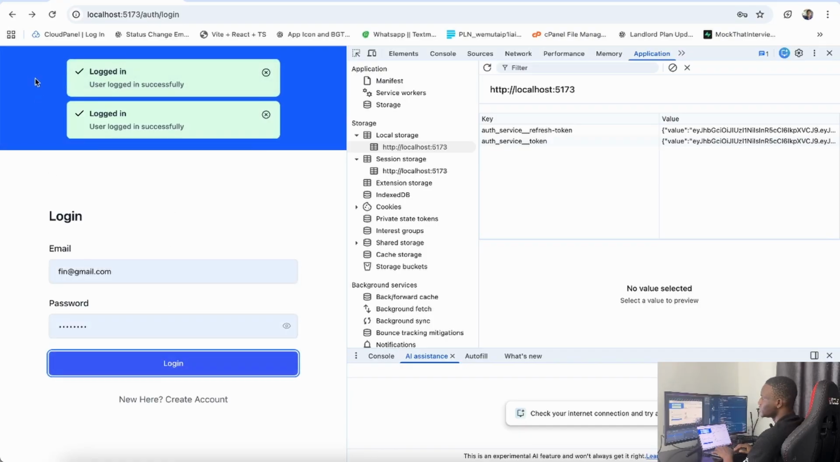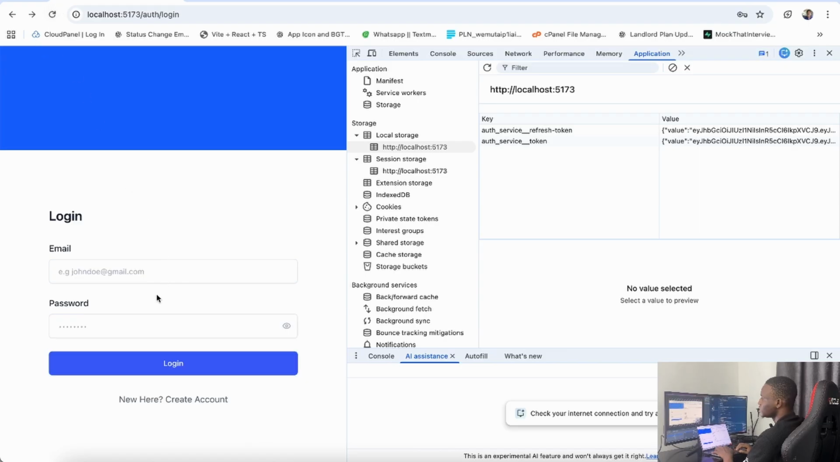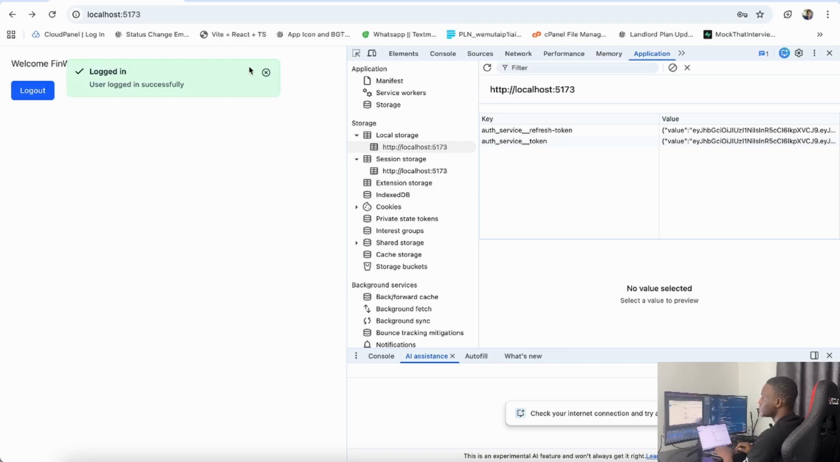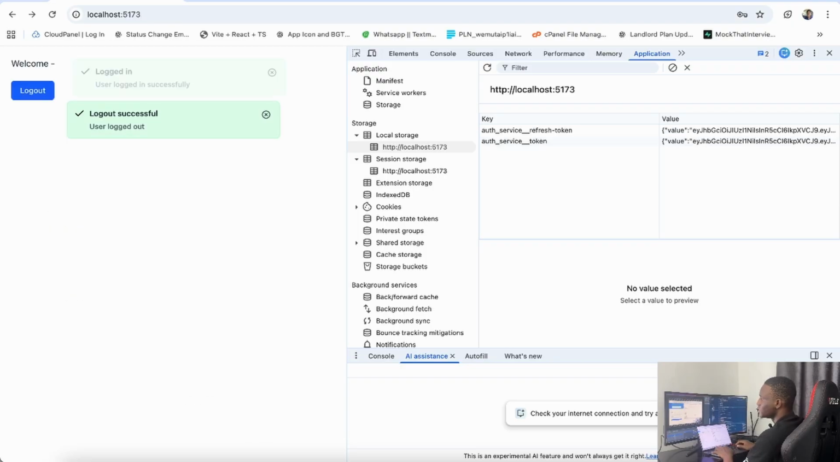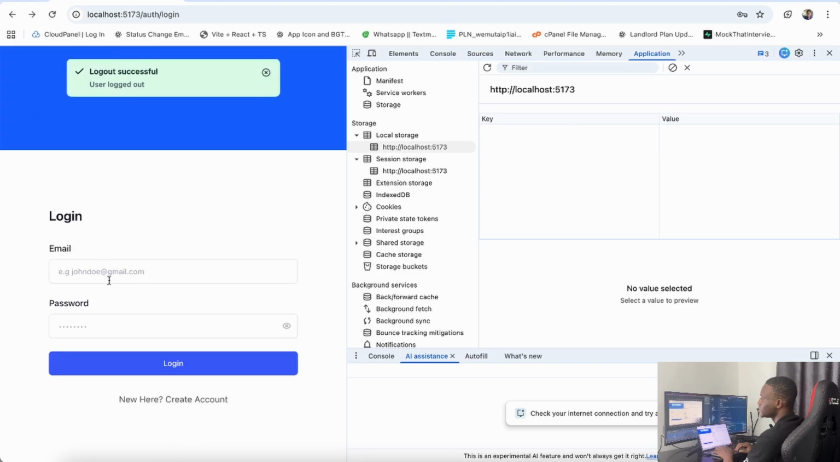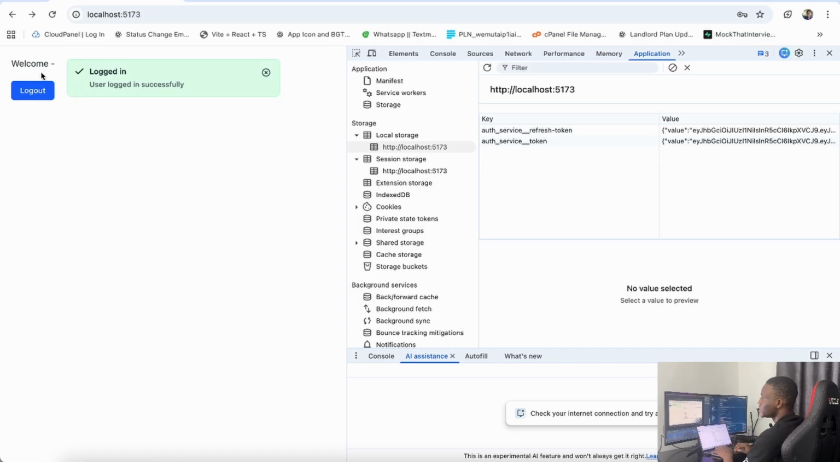I'm logged in. I'm not refreshing. Okay, I'm logged in. I have those data. Let me log out. Let me log in again. I don't have those data. So I log out. I log in. I don't have those data. So when you are logging in, we need to set those data. We need to actually set those data.